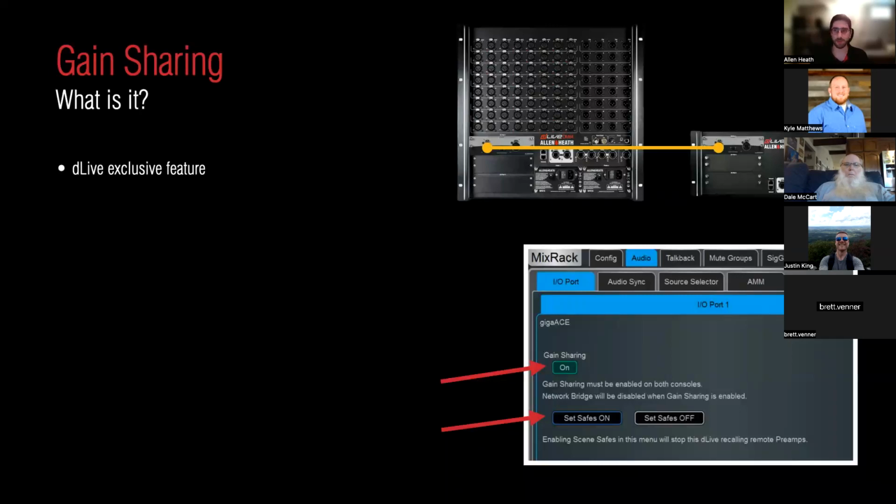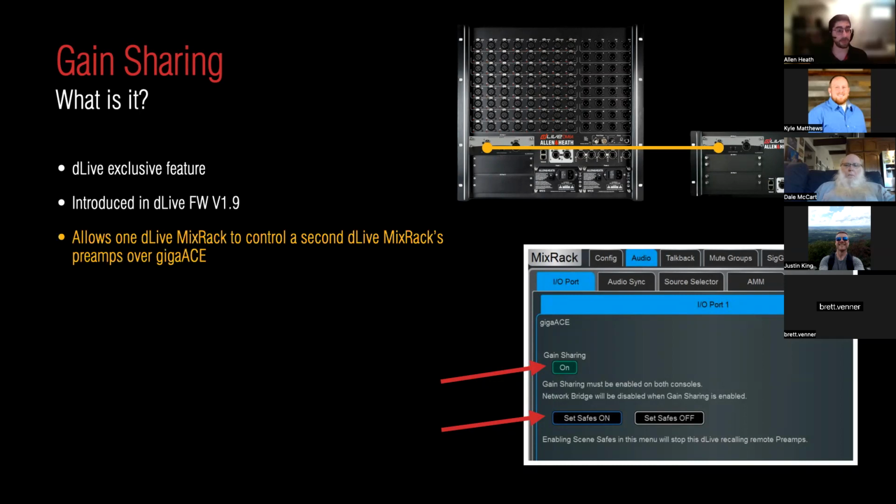It's possible that they eventually add that to other consoles, but I don't know anything about that. And it was also only introduced in DLive firmware version 1.9. So you couldn't do this before version 1.9 firmware, and make sure you're updated if you do want to make use of this feature. And basically, it allows one DLive mix rack to control preamps on a second DLive mix rack. And that's something you could not do prior to firmware 1.9.